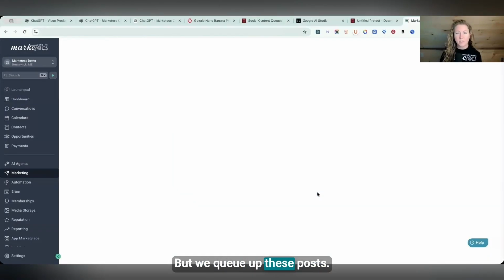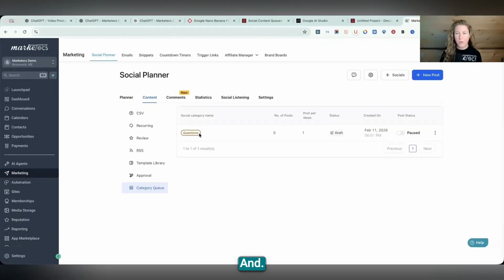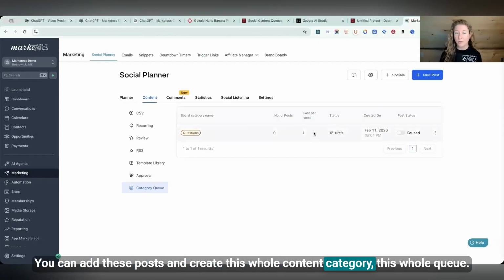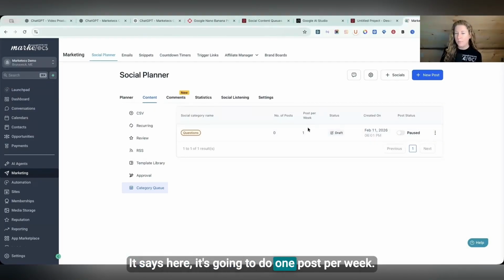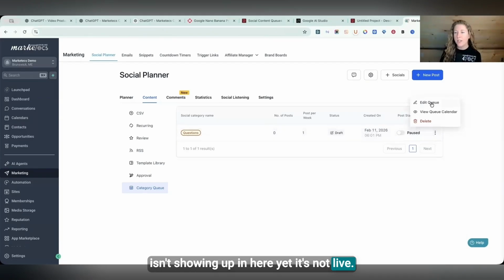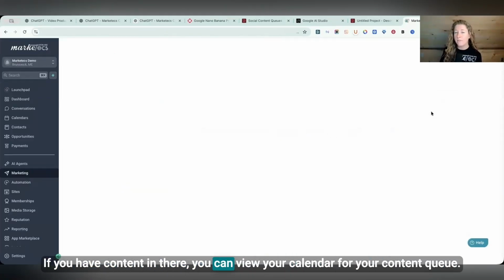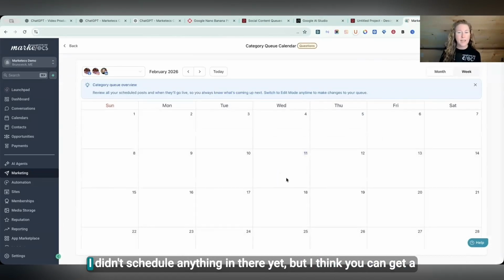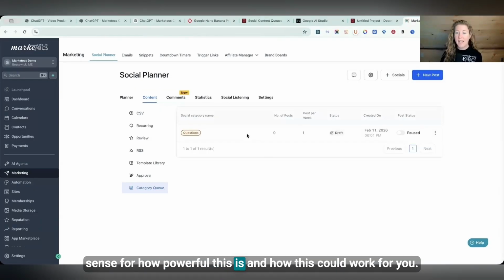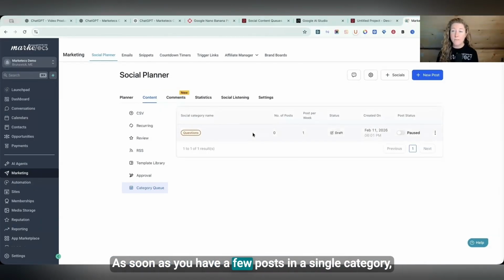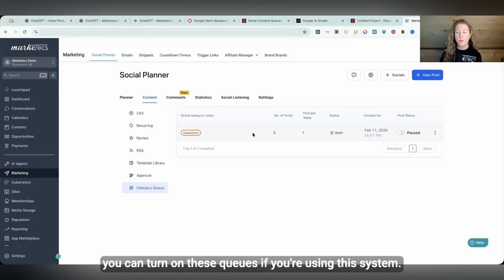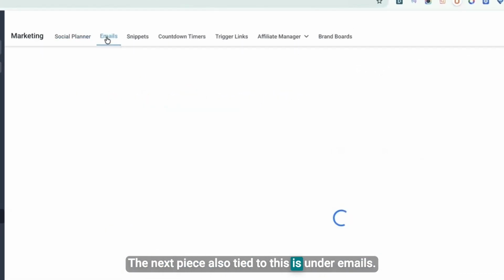But we queue up these posts and you can add these posts and create this whole content category, this whole queue. It says here it's going to do 1 post per week. There's 0 in here because the one I scheduled isn't showing up in here yet. It's not live. You can edit your queue. You can pause it. You can make it active if you have content in there. You can view your calendar for your content queue. I didn't schedule anything in there yet, but I think you can get a sense for how powerful this is and how this could work for you. As soon as you have a few posts in a single category, you can turn on these queues if you're using this system.